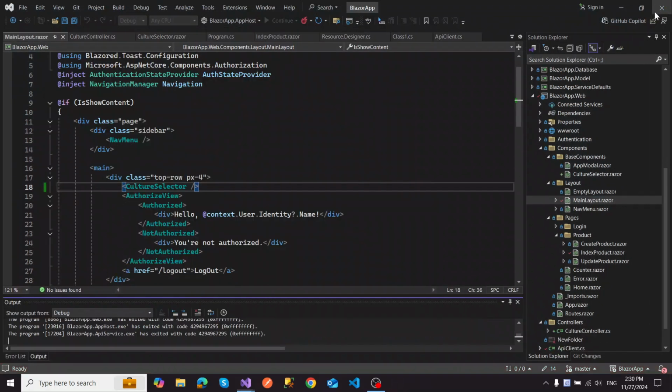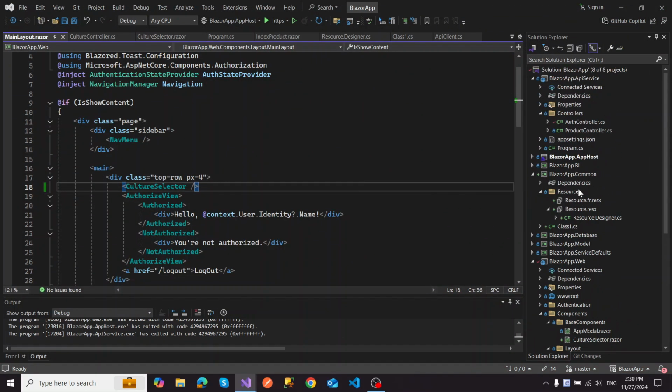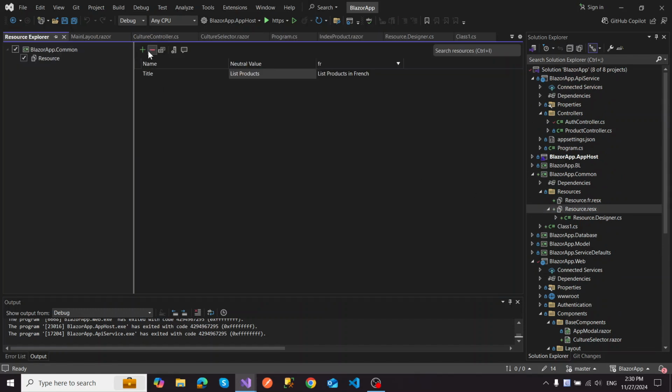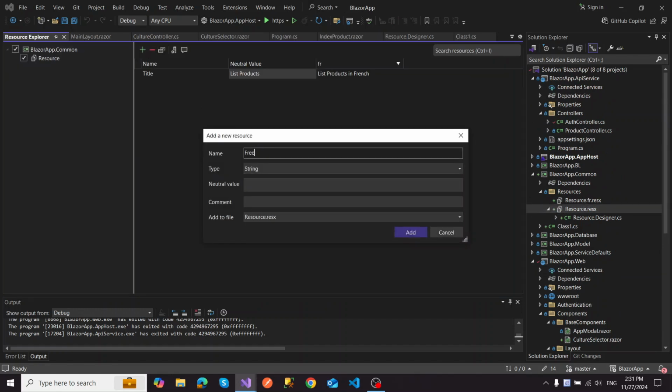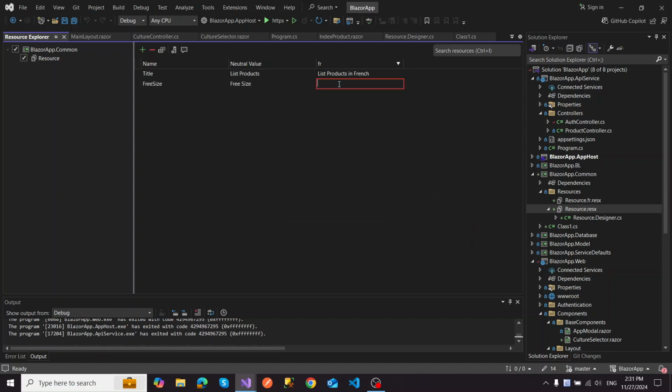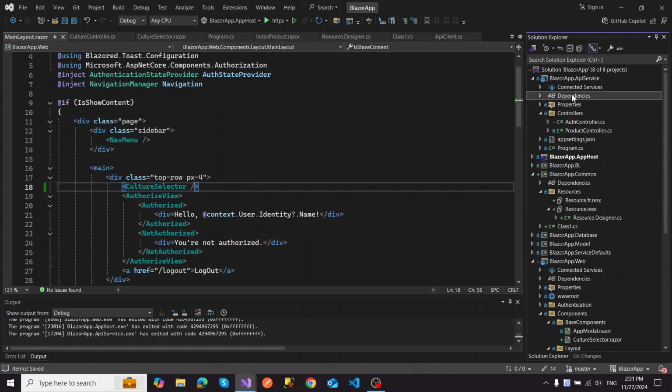Then go to the resource file, create a new resource named FreeSize, with the value free size in English and free size in French. Then, add a reference to the common library.